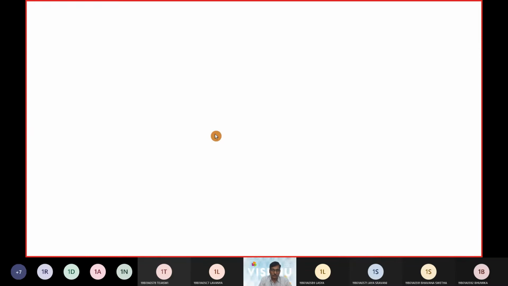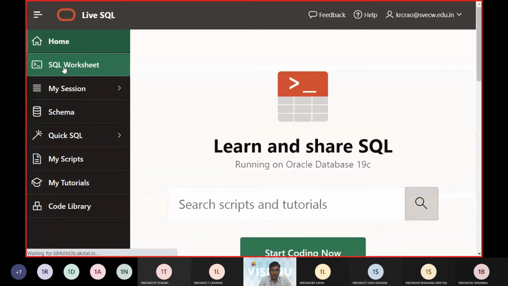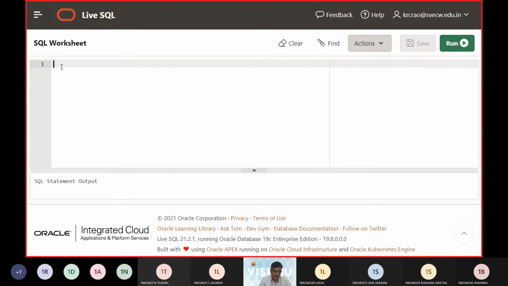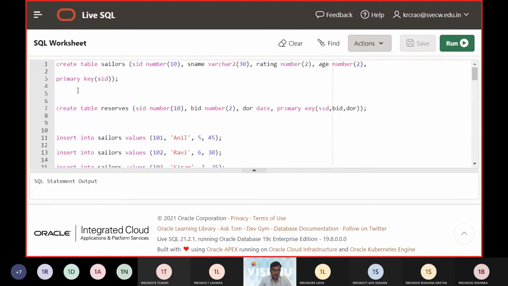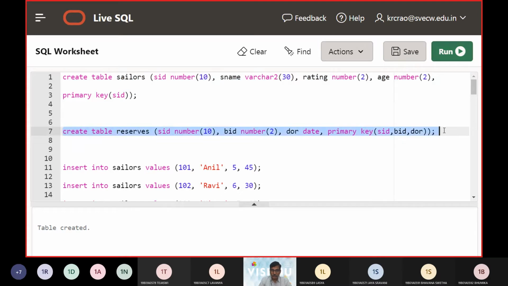I'm logging in to the live SQL. Then I put the same program into the SQL worksheet for execution. As mentioned, I'm now creating the table called Sailors. Now you can see here the table was created. Thereby I am creating another table called Reserves. Again you can see that the Reserves table was created.